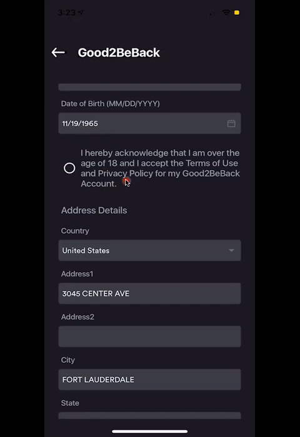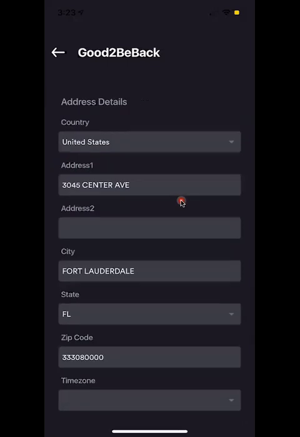I obviously am. But right now the app makes you check the box because we want you to be aware of everything that you're doing. We will simplify that for you very soon though. And then your address details are here.